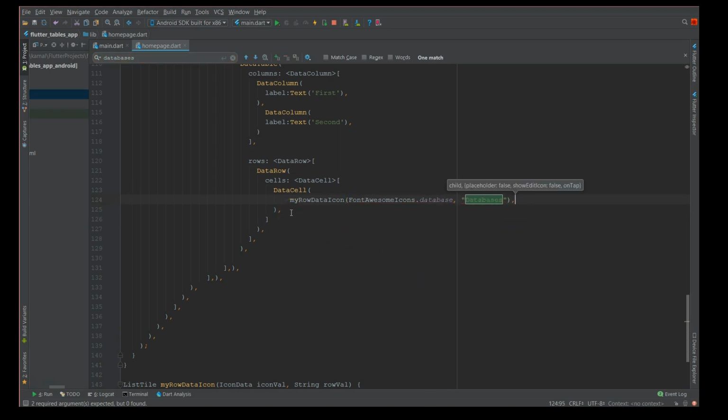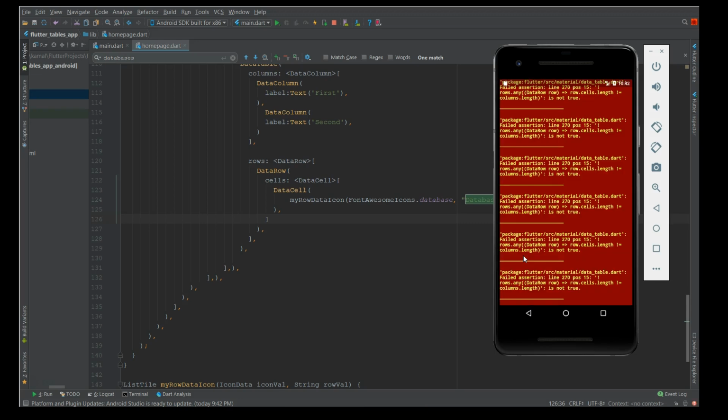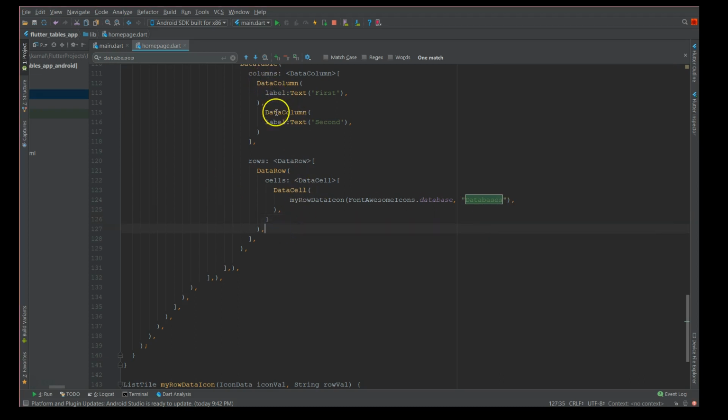And so that's my first value. So let me refresh, do a hard restart. So I should see a database icon here. Okay, this is a very common error that we get, because we have mentioned two columns but we are mentioning only one cell. So it says that there is another data missing. So let's add that and then we will not see that error.